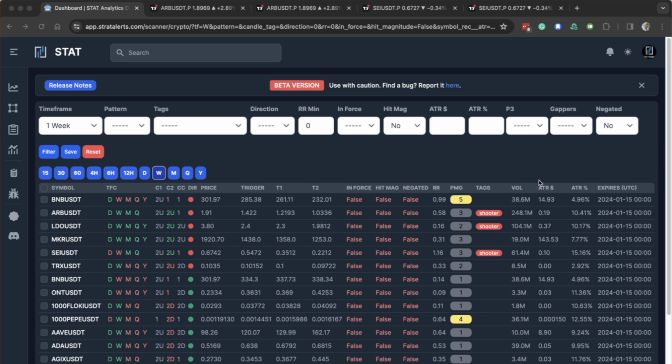Vol is volume, ATR expressed as dollars, ATR percentage, the ATR expressed as a percentage, and then the setup expiration.